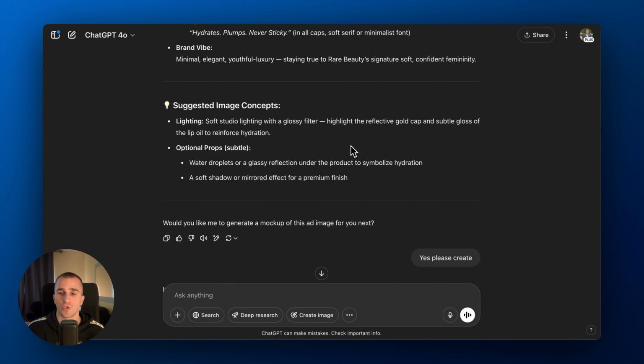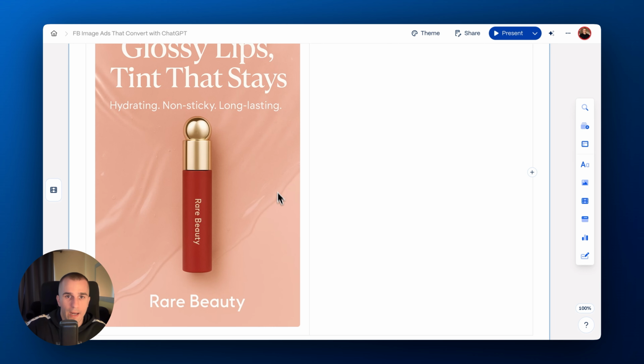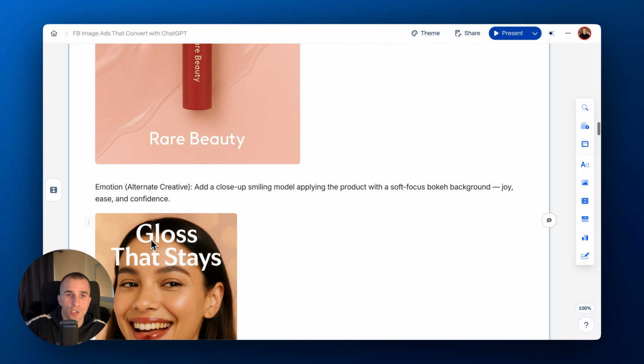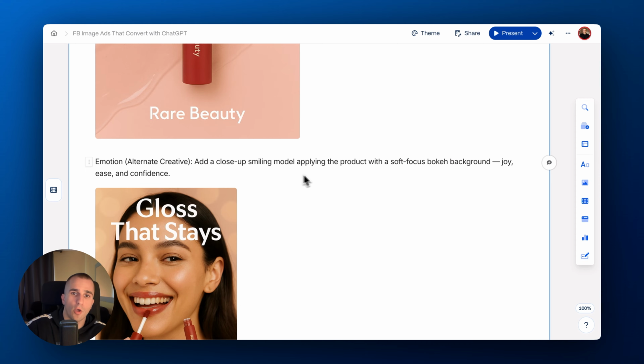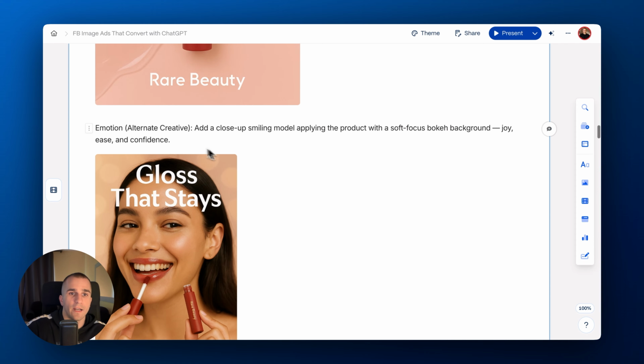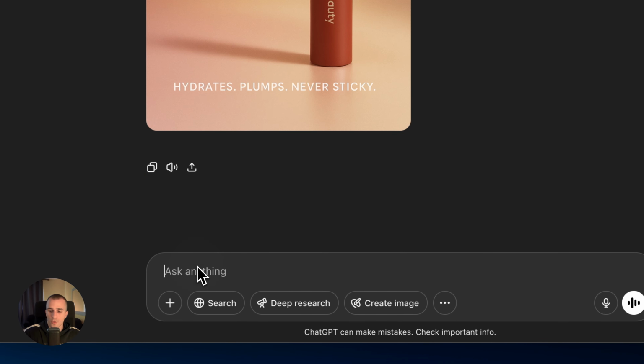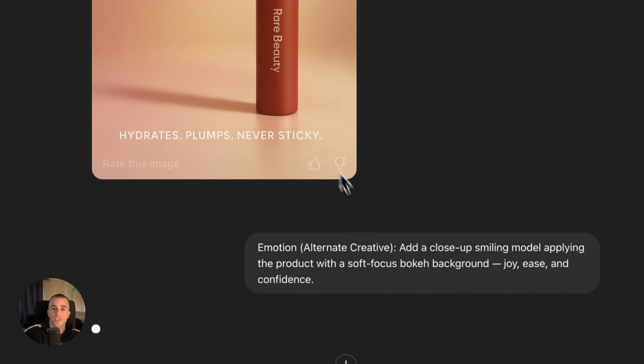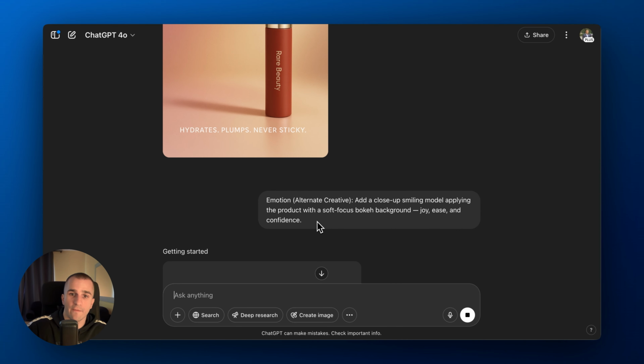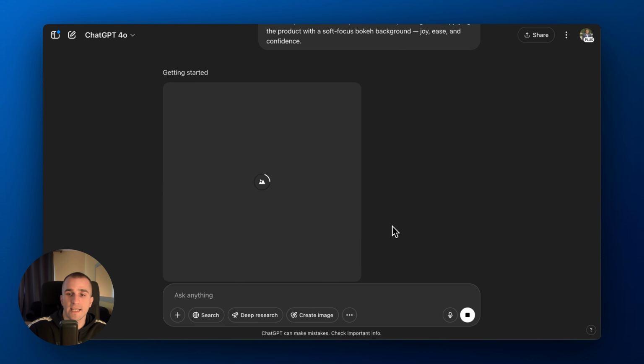It will provide you with some suggestions of what you can also add in order to enhance your image. So when I was doing this one, I got this proposition, which is to add a close-up smiling model applying the product and all that stuff. And therefore, when I copy that and paste it, which I will do right now, you are going to get this one enhanced with the new prompt that I have provided here. So let's skip this part so you can see how it looks.